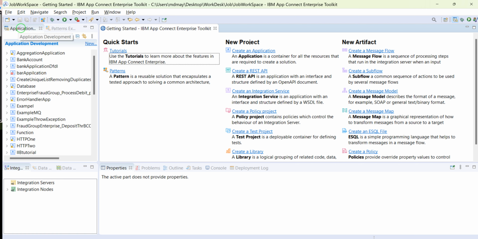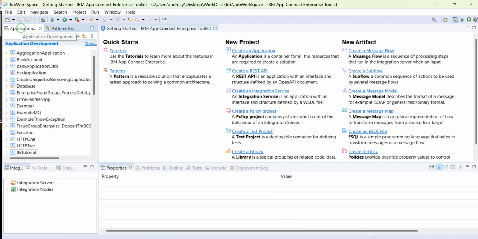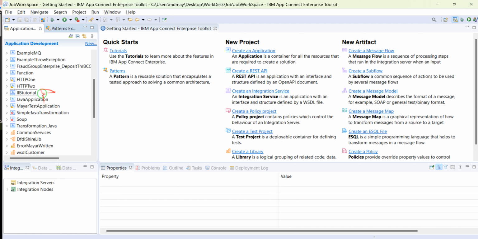Below that is the application development area. What is this? Right here it shows what applications you created, and they give you the container name. If you open it, they give you the message flow name and all that. The application and the container name appear on this side.